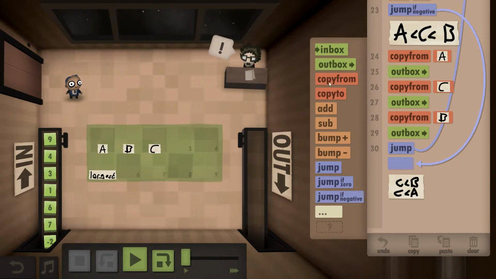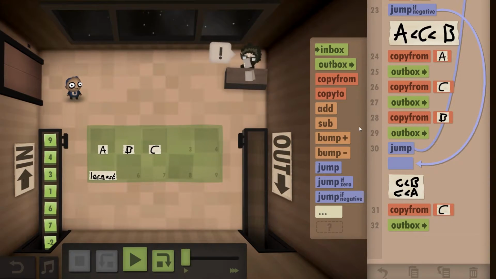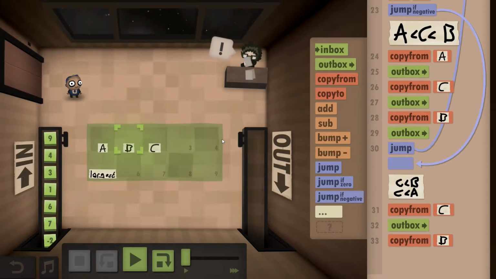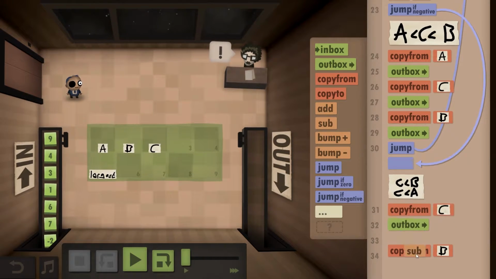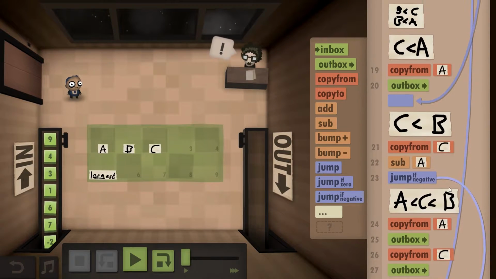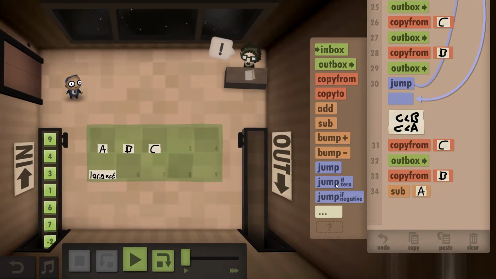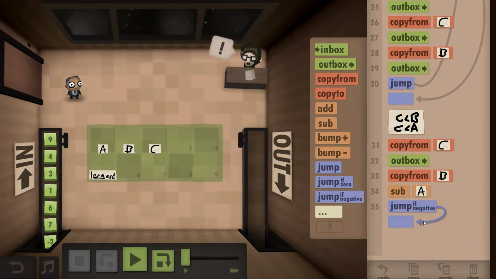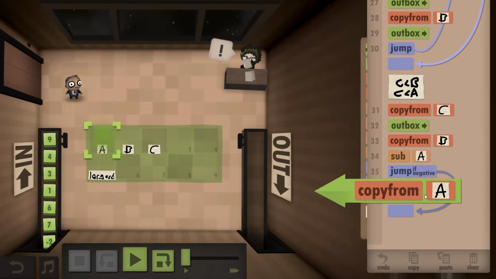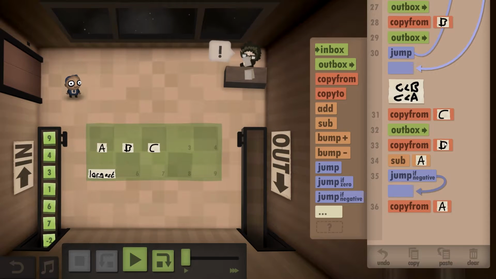So, we know that we are going to copy from C and outbox here. So then we copy from B and we subtract A. Because we haven't done this before, because we did C and B. Yeah. So, we copy from B and subtract A. So if it is negative, that means that A is greater than B.